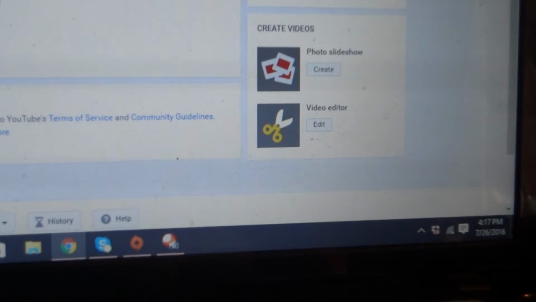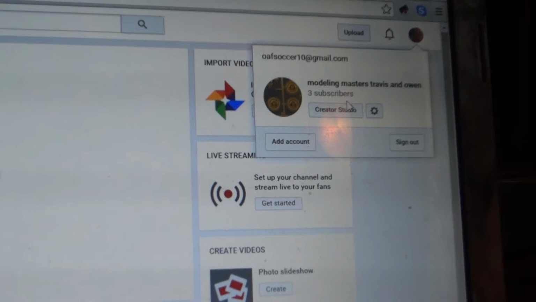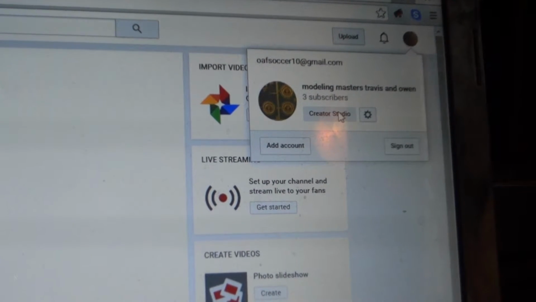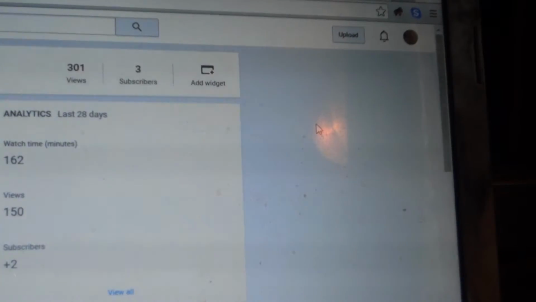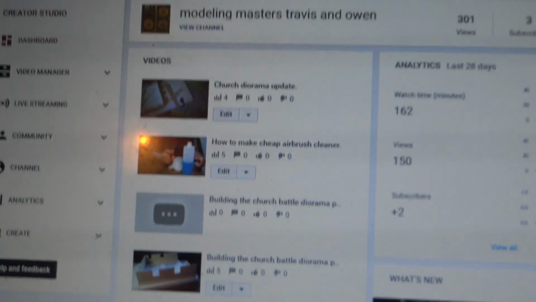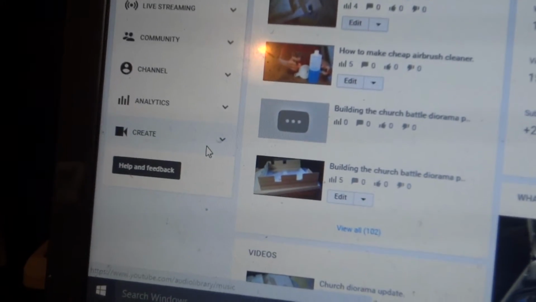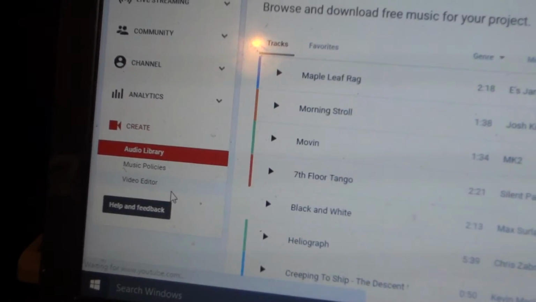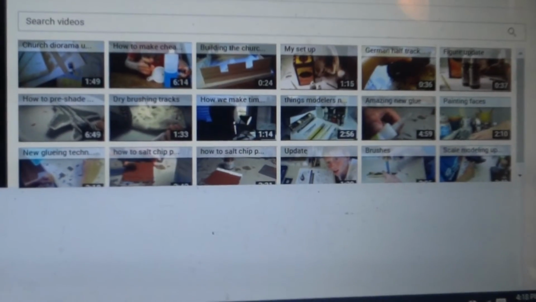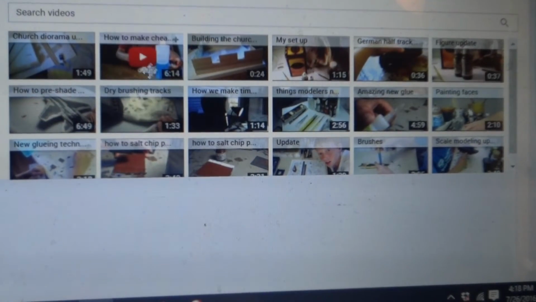Go to Video Editor. I go up here to my profile picture, and I hit Creator Studio. And these are my videos, and I'm going to show you how I edit them. So I just go right here to Create, and I hit Video Editor. Here I drag my videos that I want to edit right in here in this box, and then I pick audio. The audio I like using is called Deathmatch. It's by Bird Creek.